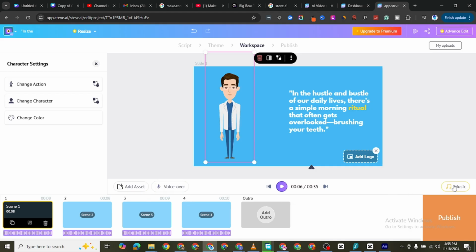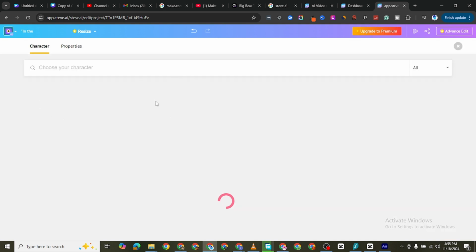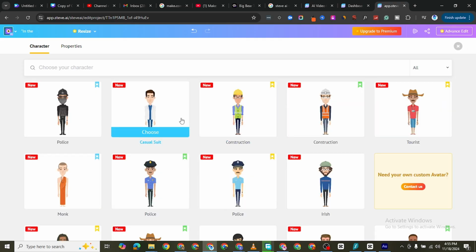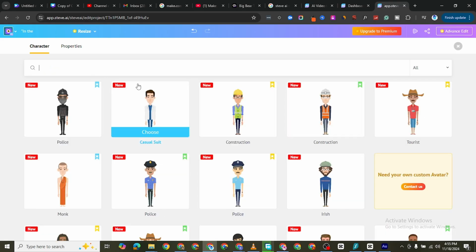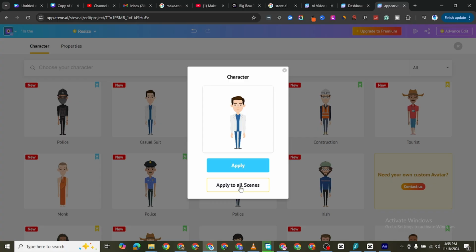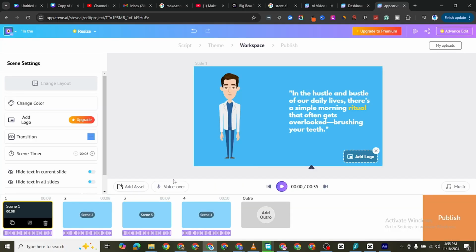You can also change the background music from here. You can click and you can change the background music from here. Now, the next thing you could do is change another character here. Let's say you want to use this character. I could search here for doctor. I don't see any results, but I'll just choose this particular guy and apply to all scenes. So for all the scenes, instead of the lady, you're going to see him.